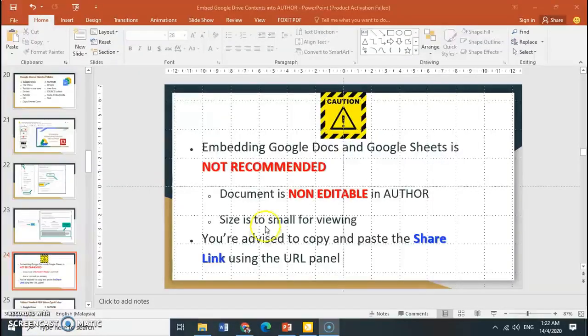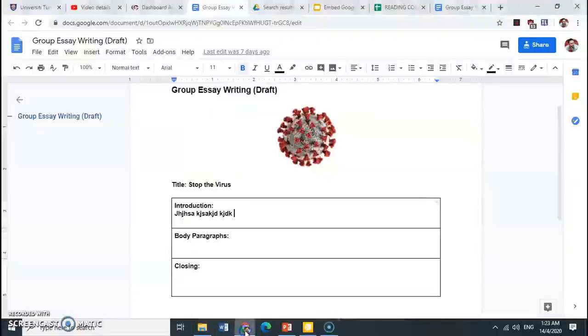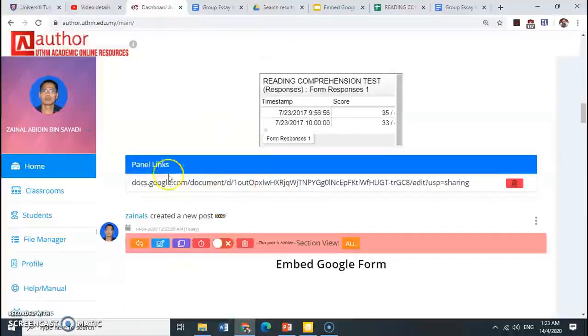So I already put in the notes a sort of warning, telling that embedding Google Docs and Google Sheet is not recommended because it is non-editable. We cannot edit in Author, and the viewing is too small. This is a typo. And you are advised to copy and paste the share link using the URL panel. So this is what I meant. This is the panel.